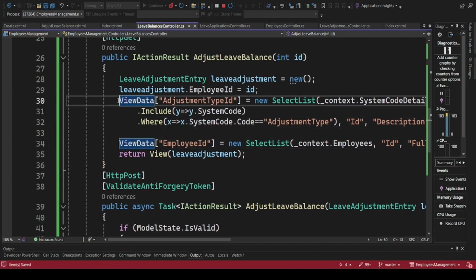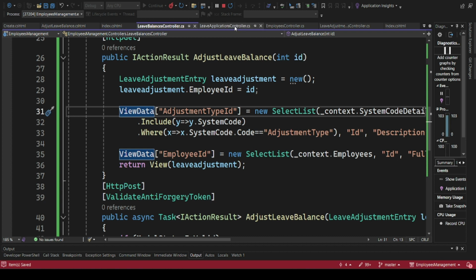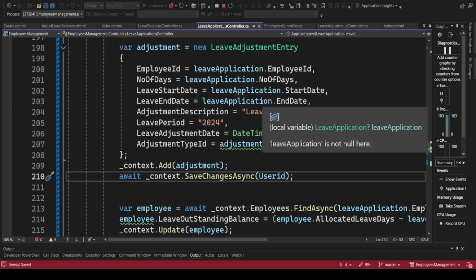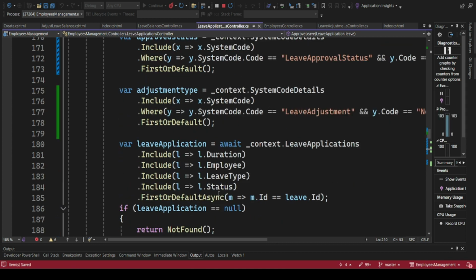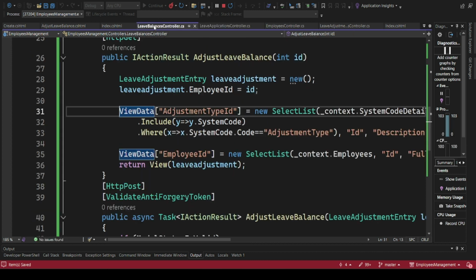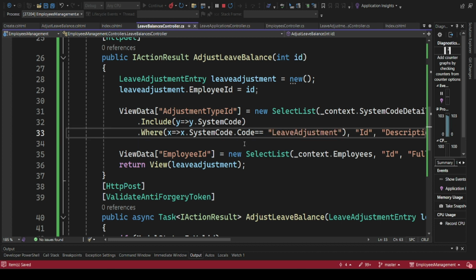So let's just confirm if the adjustment type is what we should be doing. If we come here, you'll see it's actually called leave adjustment. So let's update that accordingly. This should be leave adjustment.